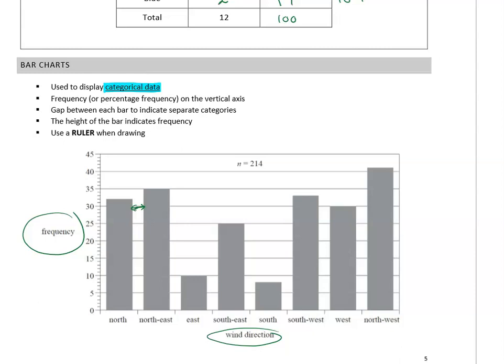They need to have gaps between, because that represents that you are looking at different categories or different responses. Okay, and just a reminder, when you're reading it off, so if I look at northwest here at the very right hand side, if I look at how high up that bar is and come across, I can see it's at approximately 40.1 frequency there. Okay, oh, sorry, 41. I'm not reading that correctly. 41.